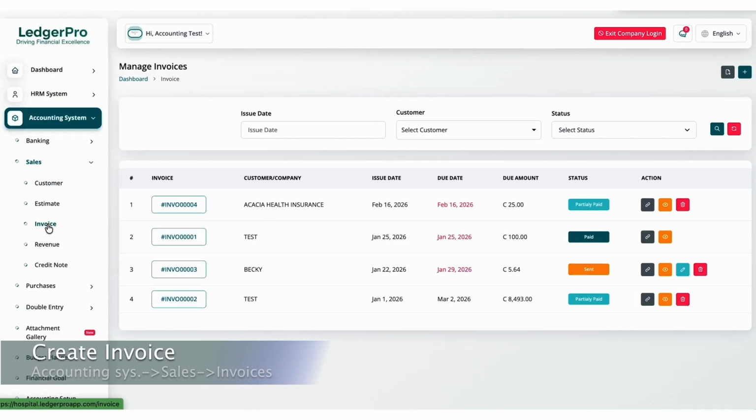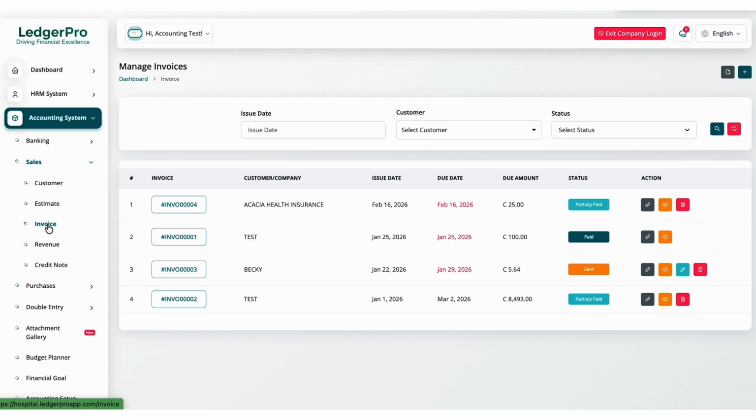So this invoice can be used to track companies in terms of insurance. So if any private insurance company or national health insurance company owes you some money, you want to track it, this is what you use to track all your invoices or any money that somebody owes you.